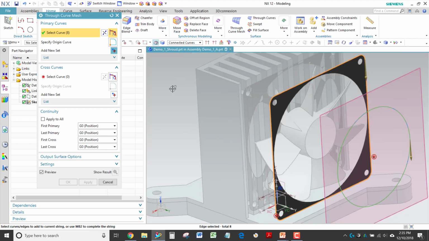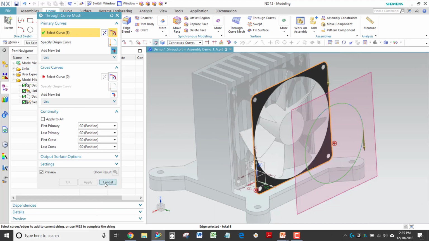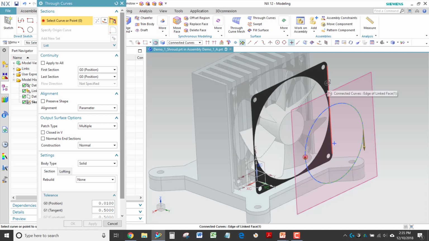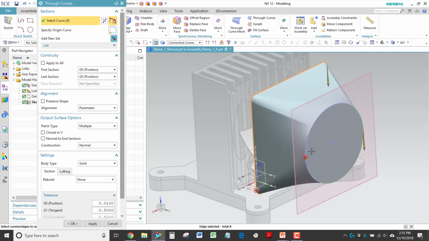Okay. Oh, I selected the wrong part. Sorry about that. Go through again. Here's through curves. That's the proper one. And again, we're going to do the same thing. Add a new set. We're going to select this. And here you can see it created a solid body that matches the back face of the fan with the circle that we've created. So we're going to hit OK.